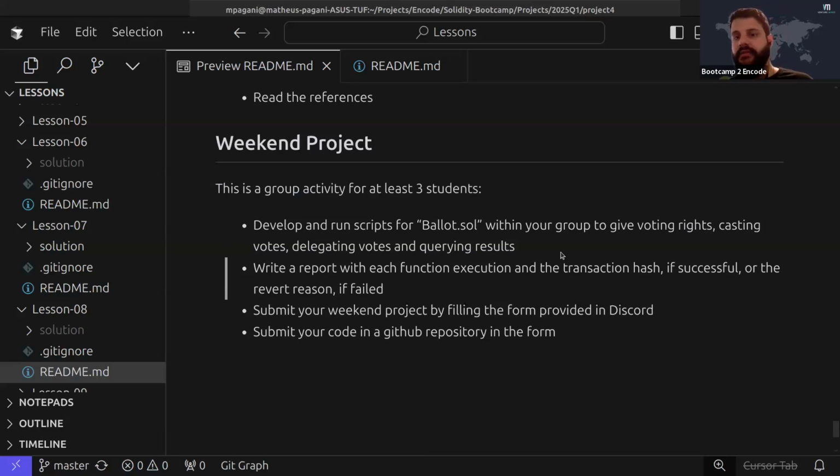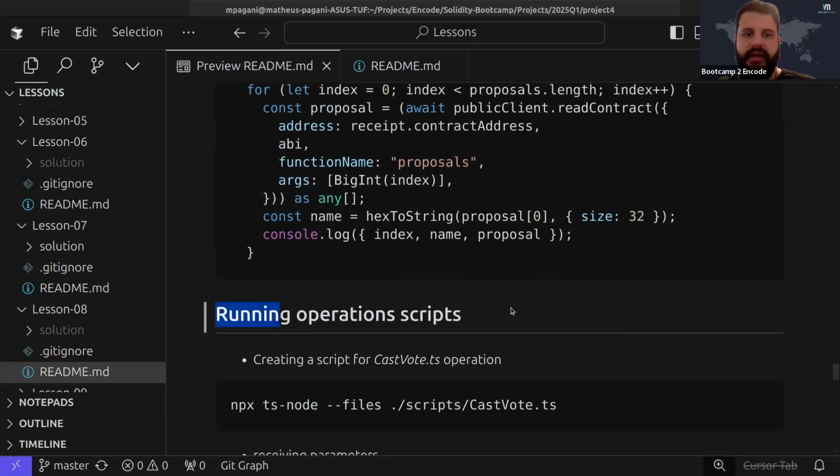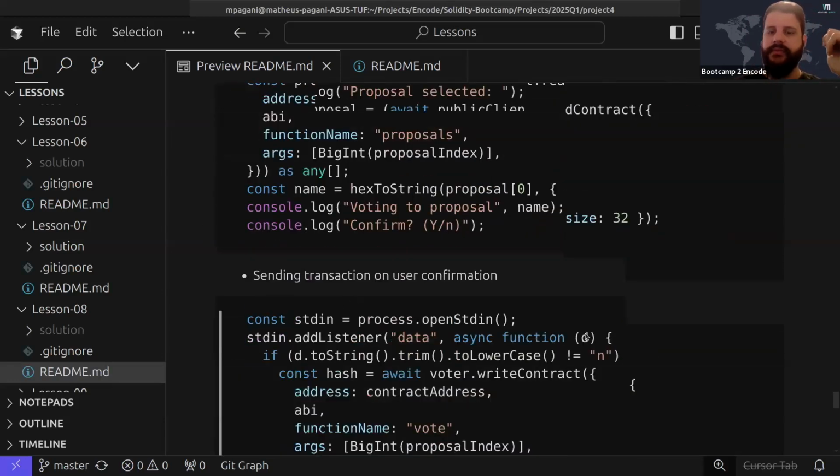You are going to create that on GitHub. So put that on your form too. And then you'll write a report with the execution of each of those smart contract calls and the transaction hashes in a public testnet. Okay. This is the weekend project. For you to pass those parameters, you do need to use Viem. That is one exercise here for you to do of running operation scripts. You can follow it and do all the others with your group this weekend.